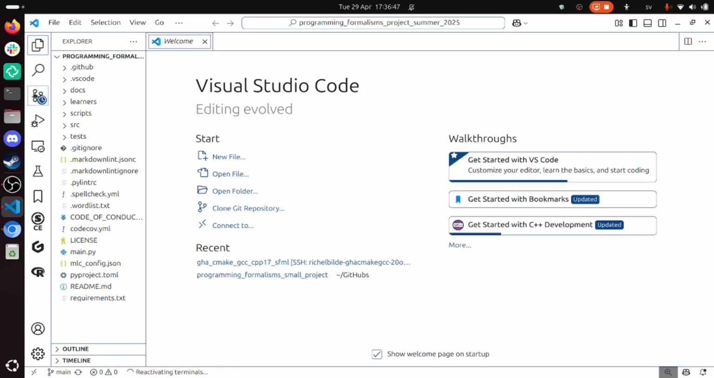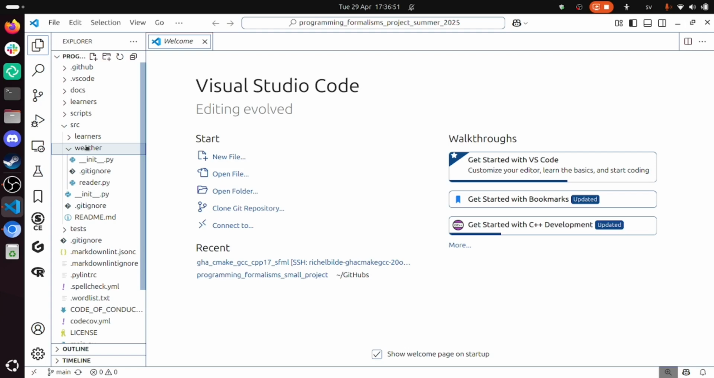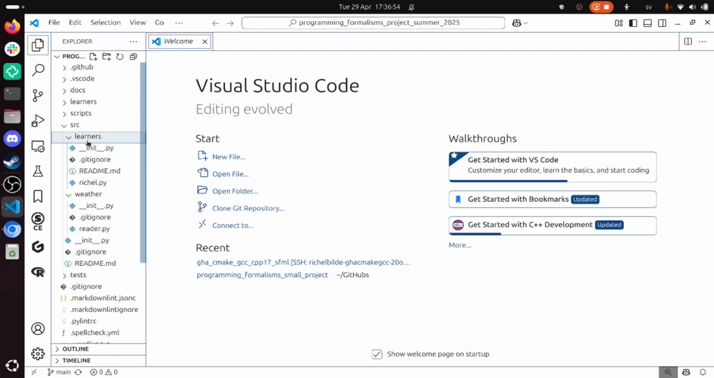If I open it, then you can already see all the files that are there. Like the source files are here, and it has version control in it already. So you can immediately get started working with this project.